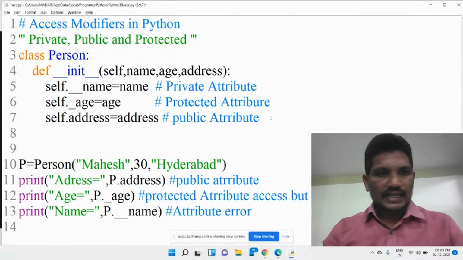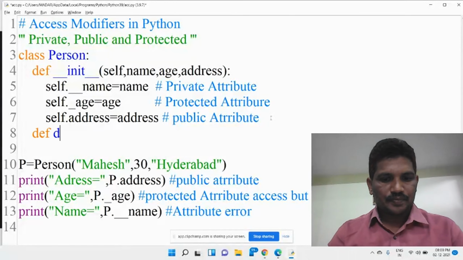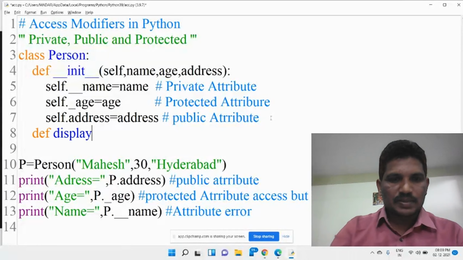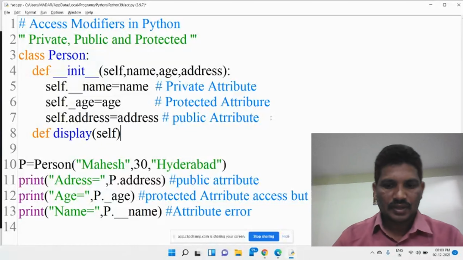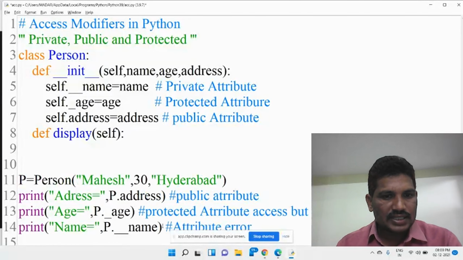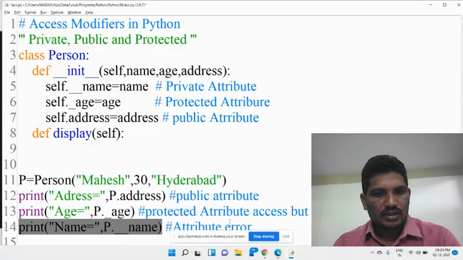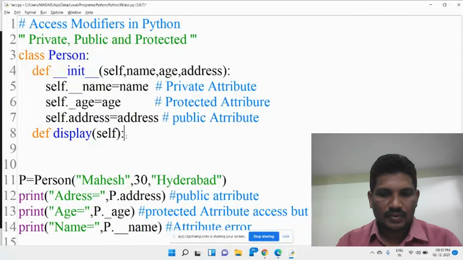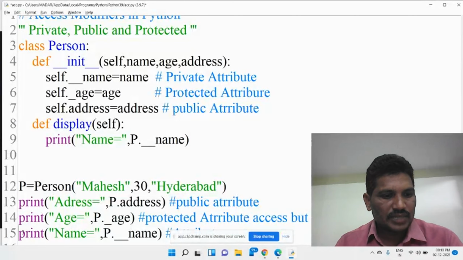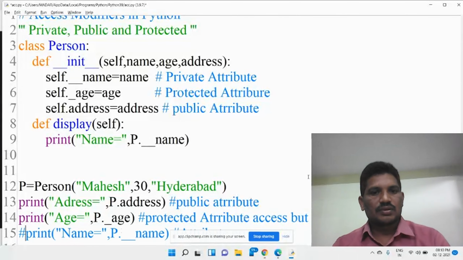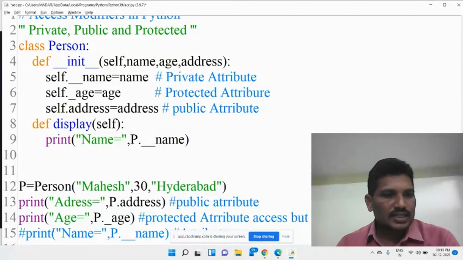Then I would like to take another function, display. In that, I would like to display the private data. It is possible. Then I would like to write the statement over there. I would like to put this statement as a comment. Yeah. Here, the statement is used as a comment. Then what do we have to do?